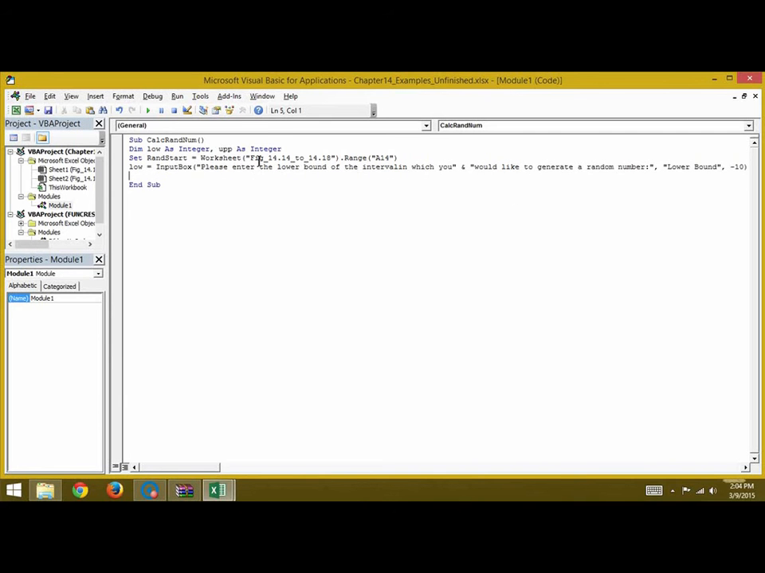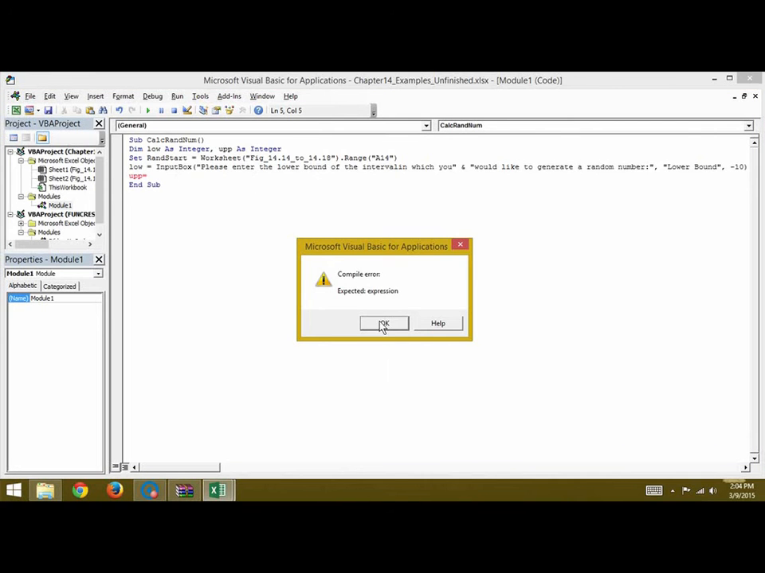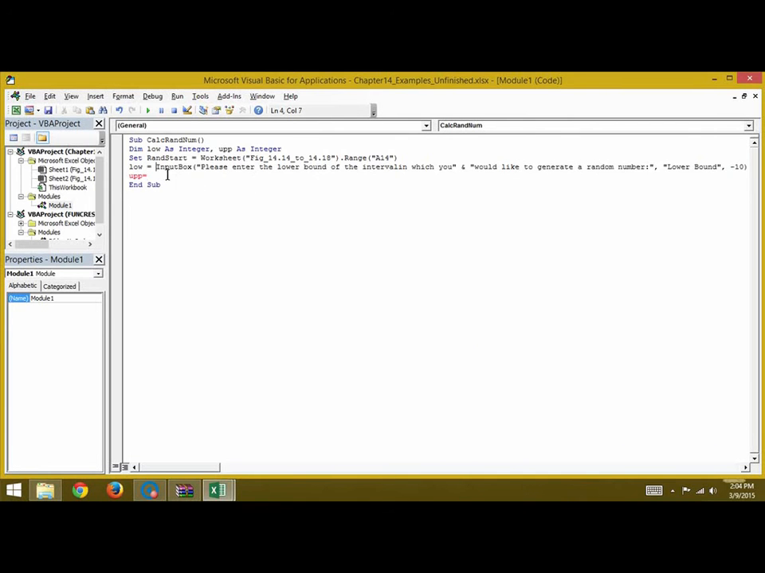Enter. Similarly, you can write for upper, up is equal to, you can copy this, here, the same thing here, and paste it down here. Just change this to upper, so be upper bound, and you can make the default as 10.